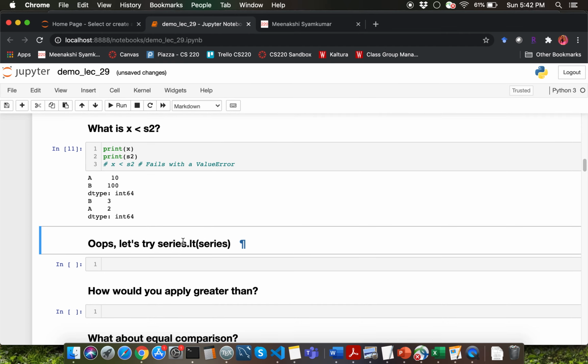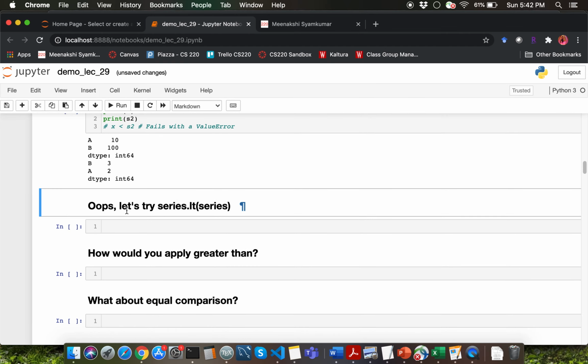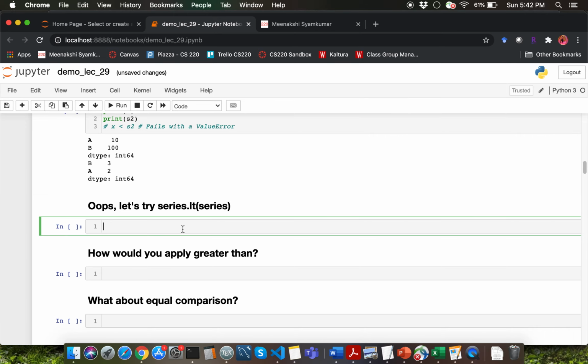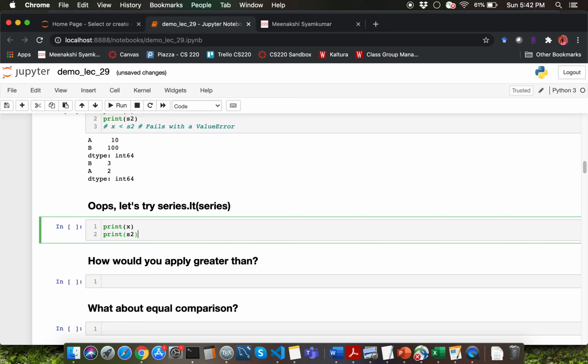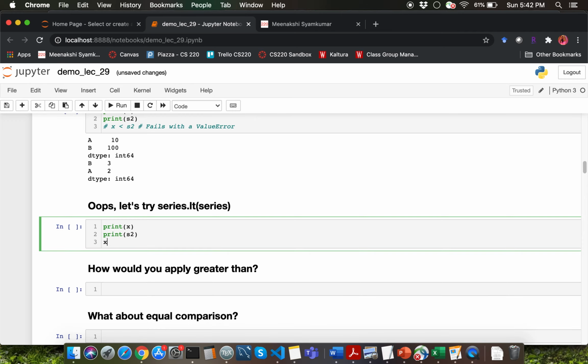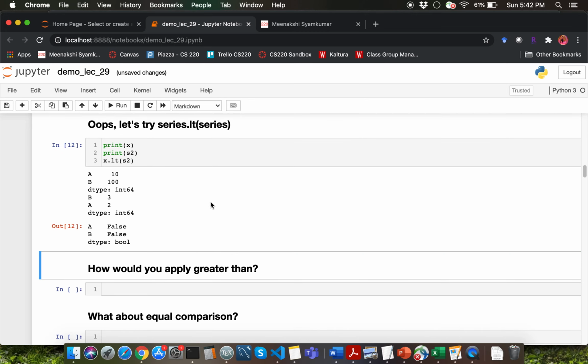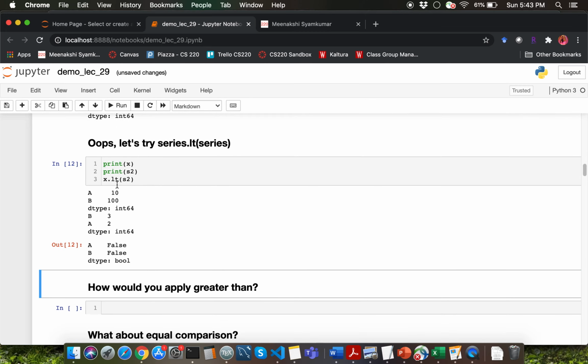There is a suggestion below that. It says let's try series.lt of series. So let's go ahead and do that. So I'm going to say x.lt of S2. So that's going to enable us to apply the lesser than comparison operator, and this is needed only when you have two different series whose data is not aligned.